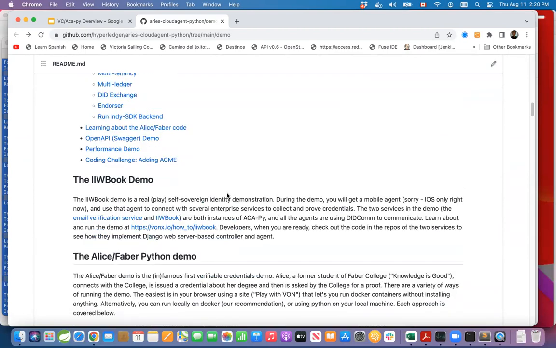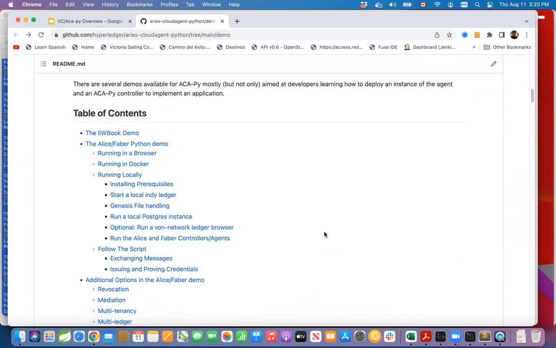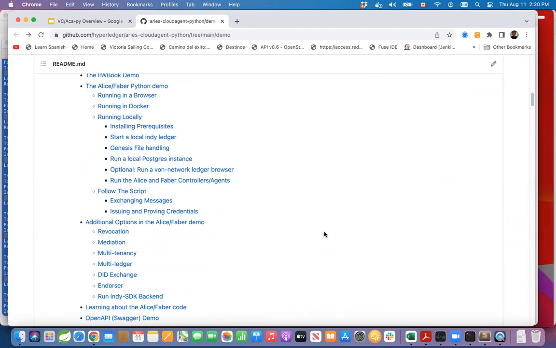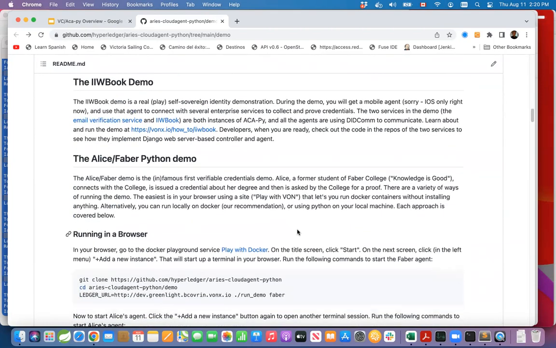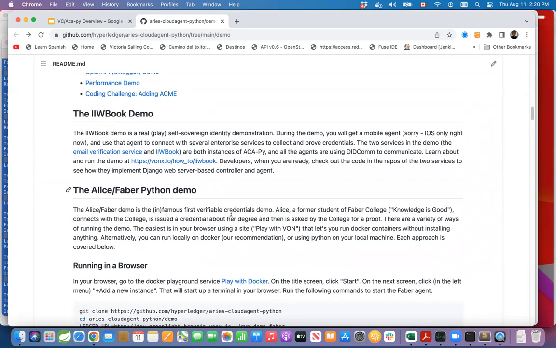We've got the main demo in here. We call it Alice Faber, and it does a very simple use case, issuing a credential and then asking for a proof. It's meant to give developers something they can run and interact with, as well as a piece of code they can look at to see what the underlying code is actually doing to implement the demo. You can look through the Alice Faber code, which is all Python, and see exactly how it interacts with the ACA-Py agent.